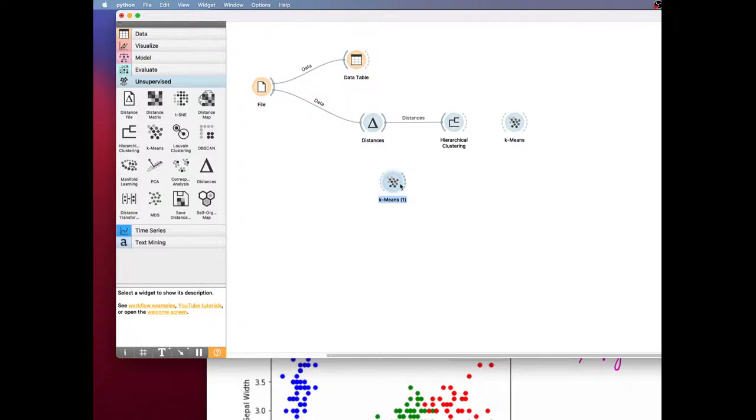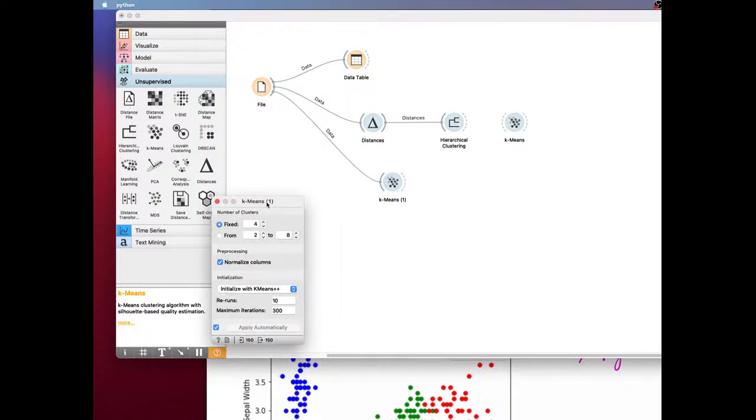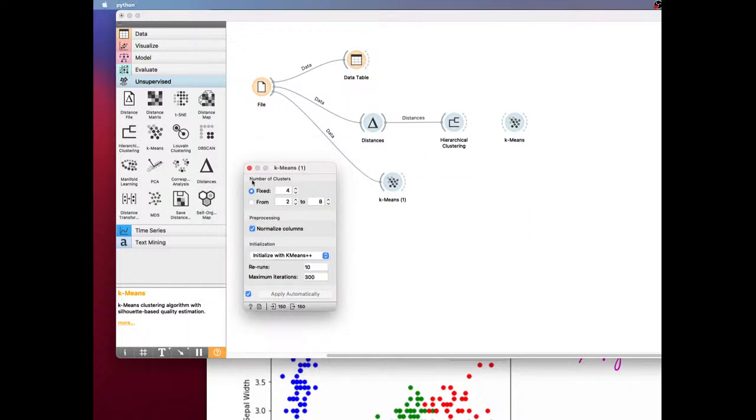So take a look at the input. The input is data. The input is not distance, right? It's raw data. So simply connect the data from here to here. This widget will help you to calculate the partitions and the centrality. So double click it. Let's take a look right here.